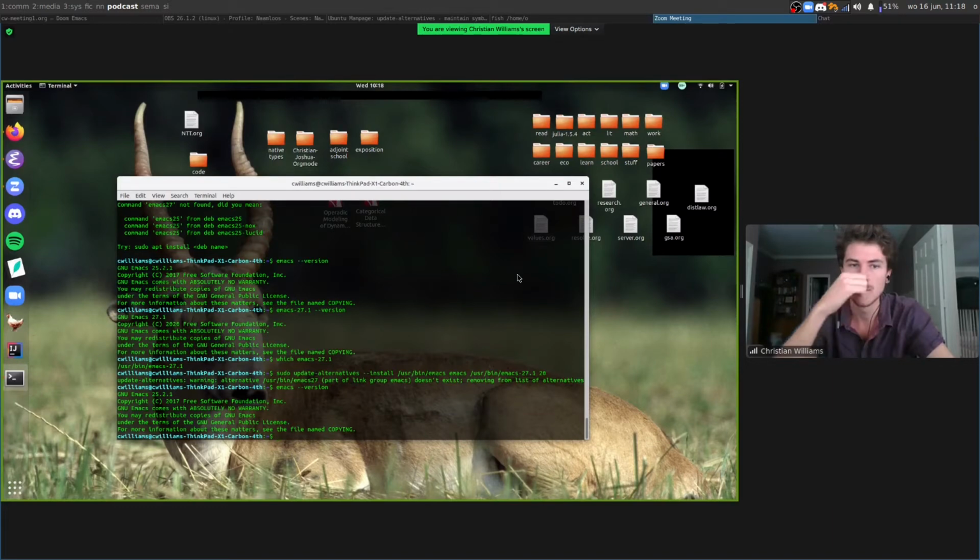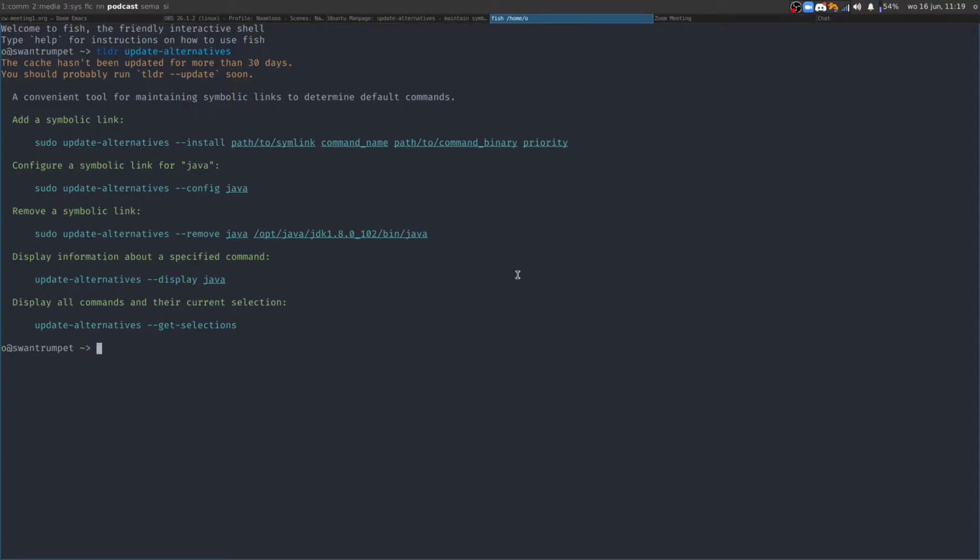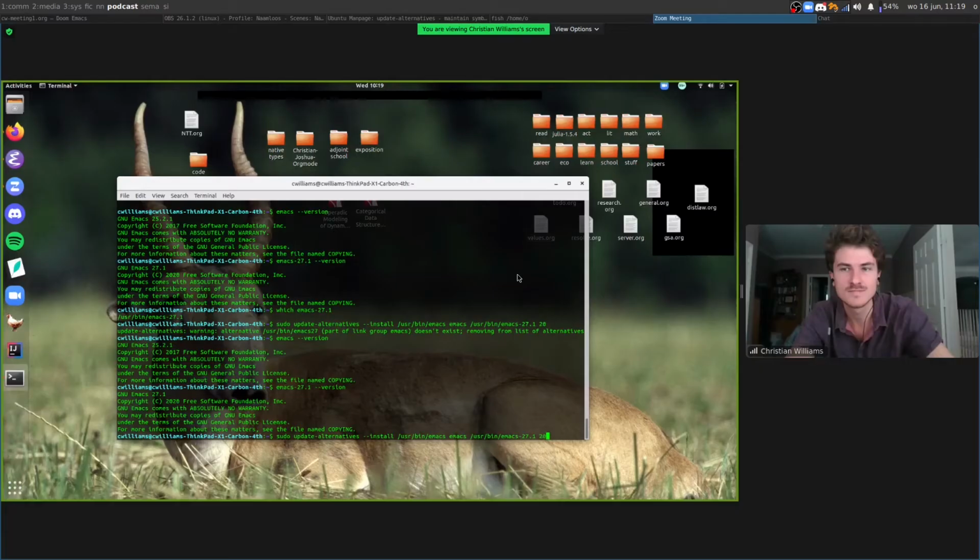Okay, let's make sure we didn't screw things up even more. Try running emacs-21.7.1 --version. Okay, we didn't mess that up. Okay, maybe we need to reset the priority. Update-alternatives --display emacs. So let's see. Keep everything else. No, just --display emacs.